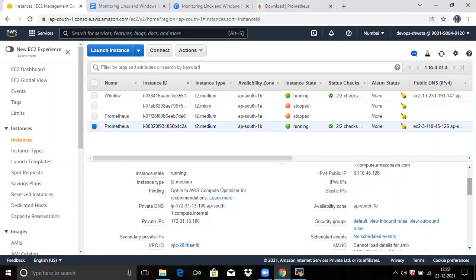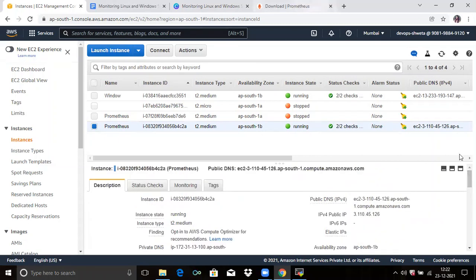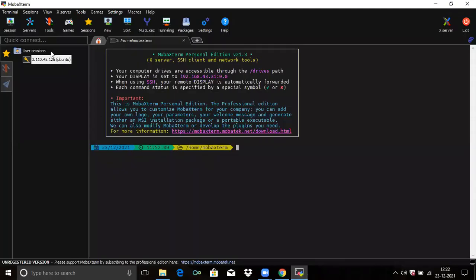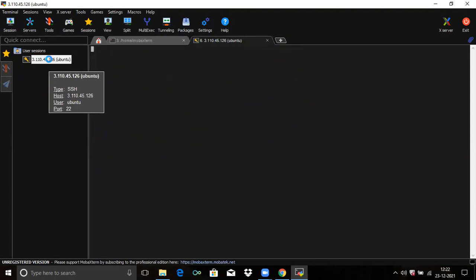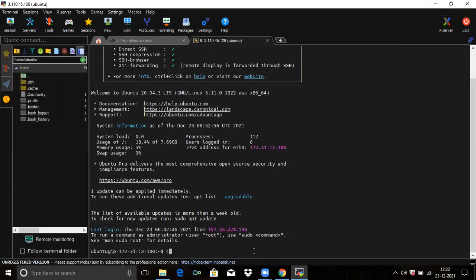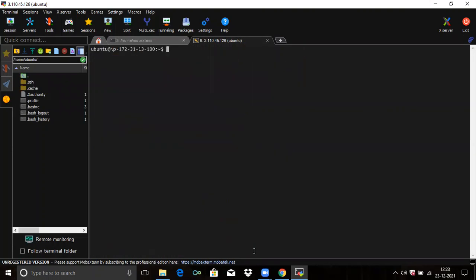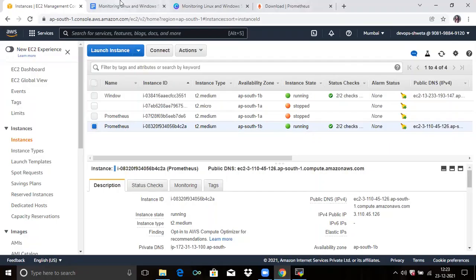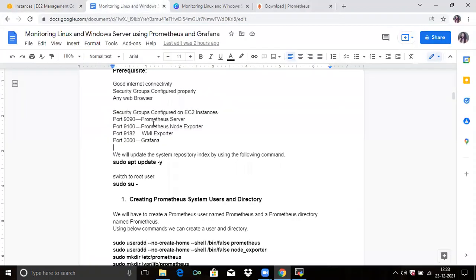So now let's start to install. Firstly we are going to install Prometheus. Here I'm using MobaXterm to connect to my Ubuntu terminal. So clear the screen first. Now we will follow this article. I will give the link in my description box so you can install easily using this article.